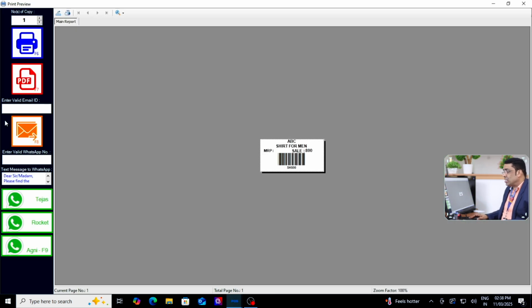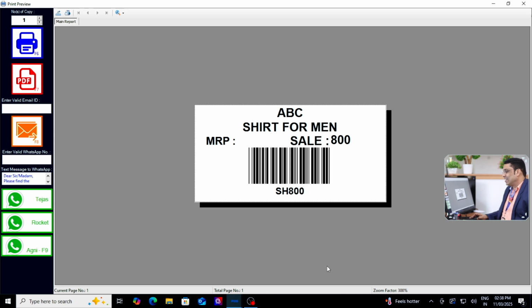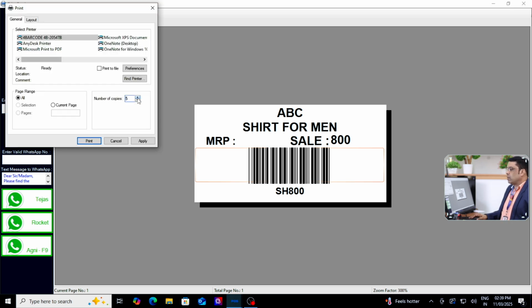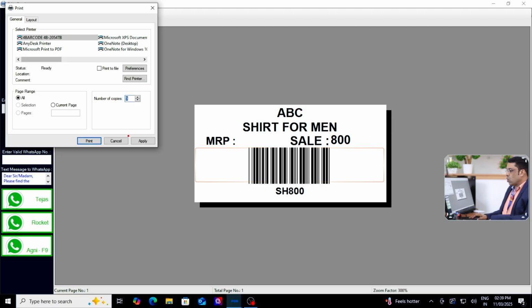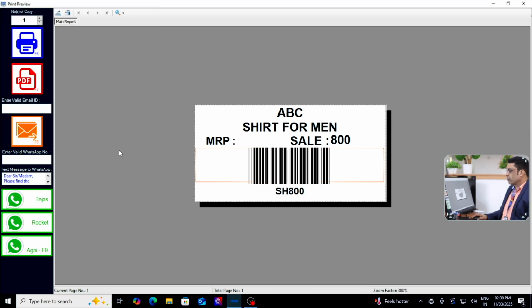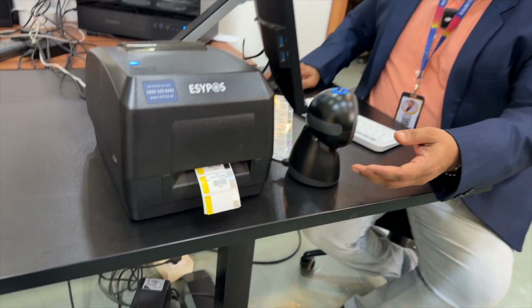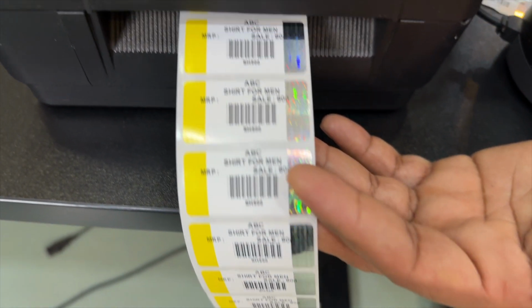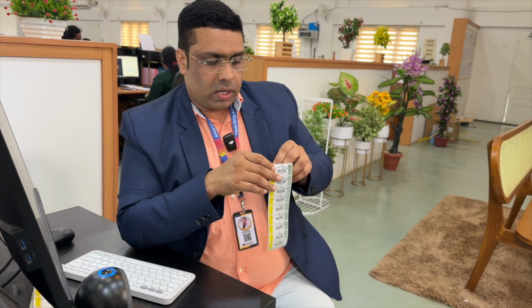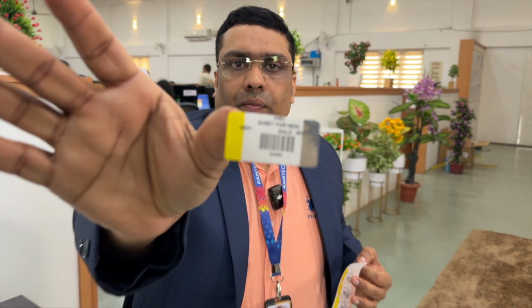See the magic? The barcode came directly. And let me print it out. For example, I'm increasing the quantity over here, how many pieces you need, and click on apply and print. See, the barcode label is coming. Very nice, very beautiful. You can fix these barcodes. Let me show you. See this? See these labels?